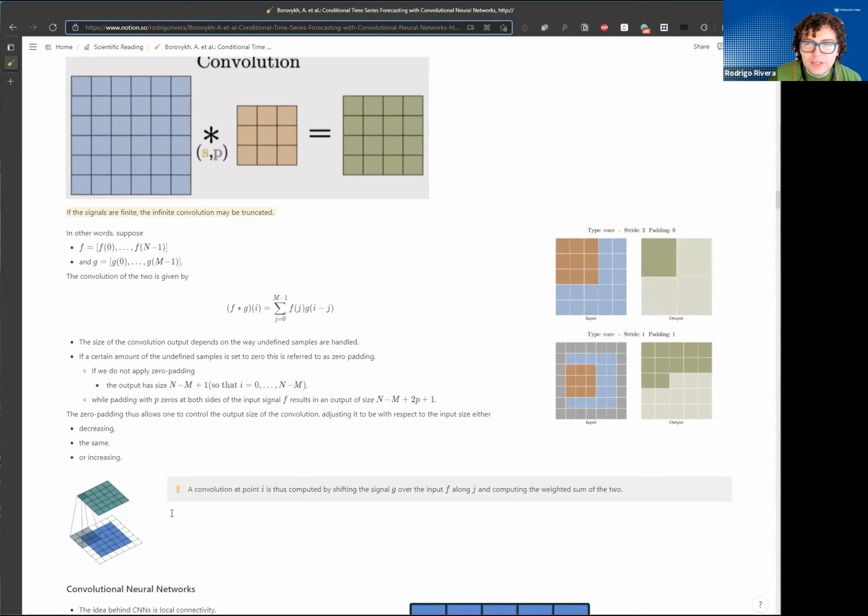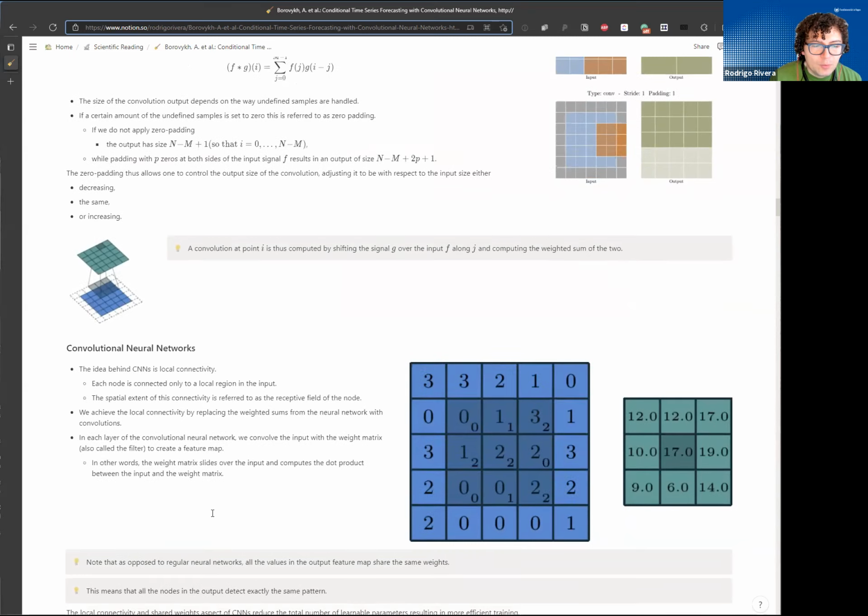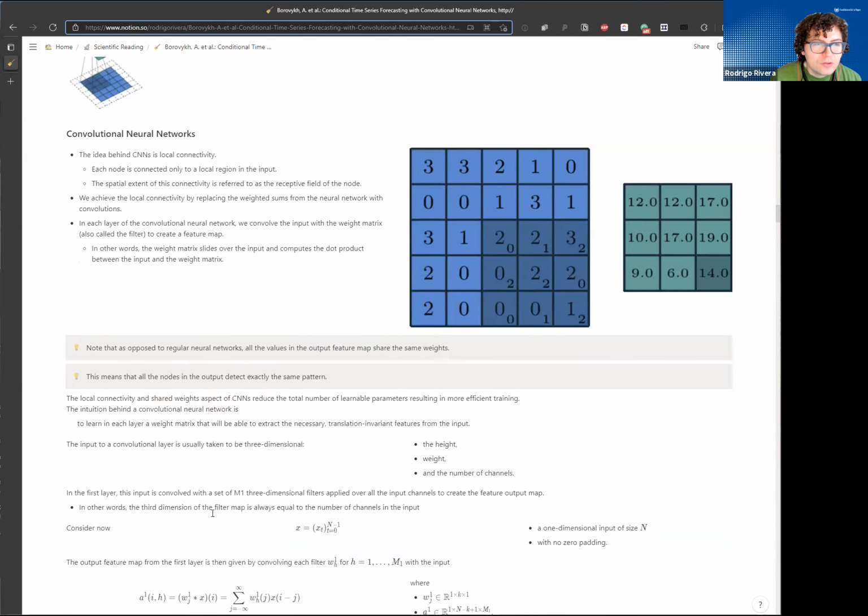So here, nothing new for you, but if we think about what happens in the CNN architecture, this is just the generalization of the convolution, where we'll have multiple layers, and each node is connected to a local region in the input. And this is basically the receptive field of the node, right?